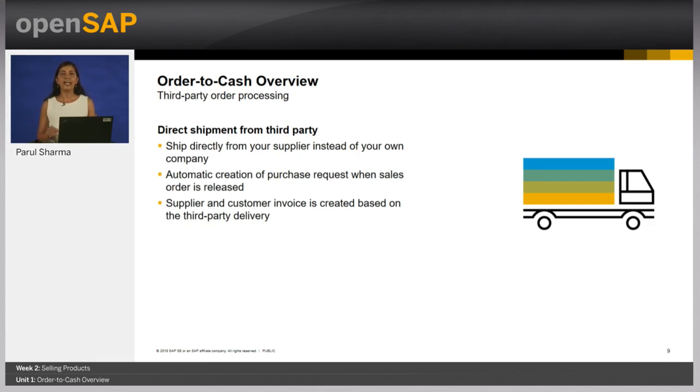Here are a few of the key highlights of third-party order processing. If you want to learn these processes in details, please refer to the SAP Business by Design Supply Chain Management Open SAP course.